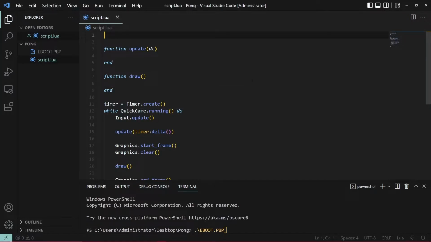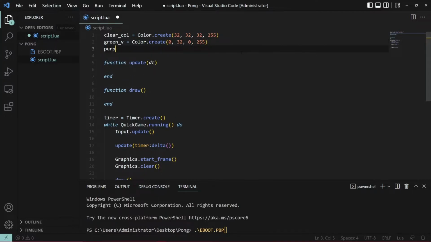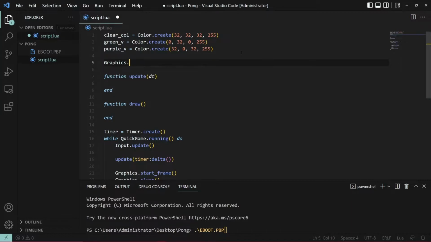At the beginning here, let's define a couple colors. We'll do first off the clear color, which is just going to be this sort of gray color, so 32, 32, 32, 255. So this is RGBA from 0 to 255. Green. So this will be the color when the green team wins, or the green side wins, I guess. And then we'll have the purple, which is the other side. So the color for when the purple wins, which is going to be purple. And then for now, we'll do graphics.set clear color, and that will be set to our clear color.